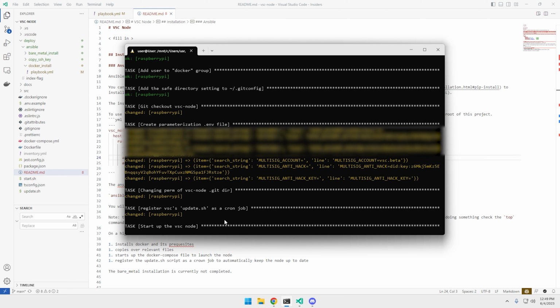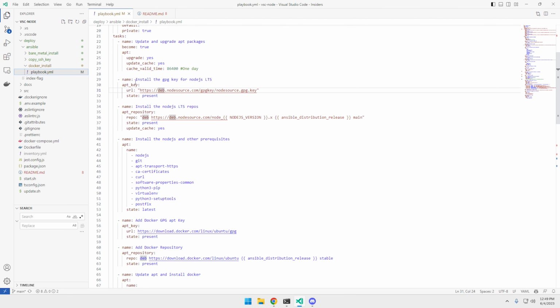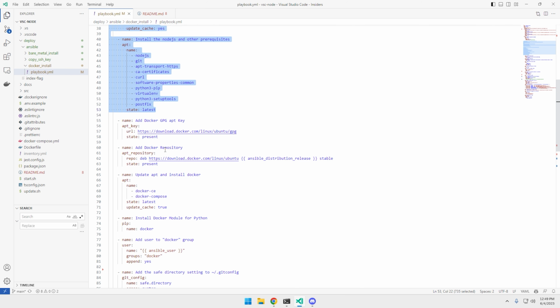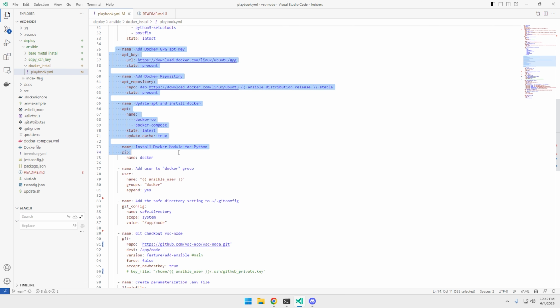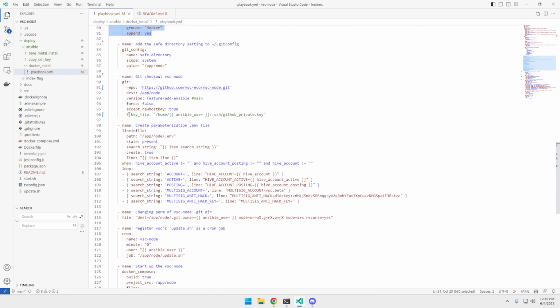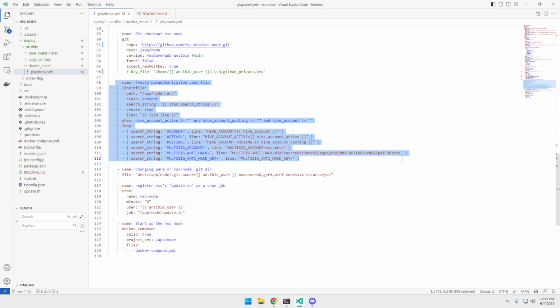And as we've got a little time right now, we can quickly jump over the steps that the Ansible execution is doing, so you know what is happening in the background. At first we upgrade all the packages, then we install Node, so it's easier to debug things. Then we install Docker and all its dependencies. Then we check out the VSC node and create the parameterization environment file that's required for logging into Hive.